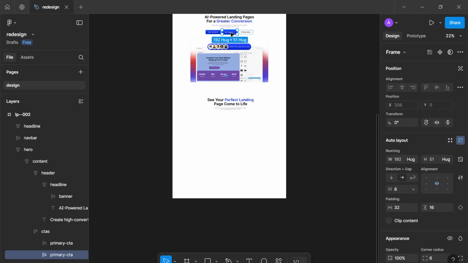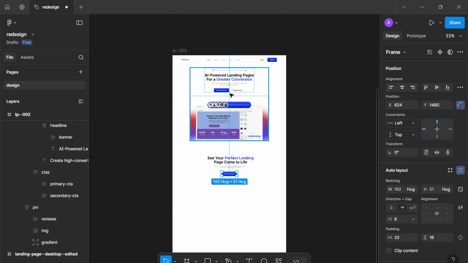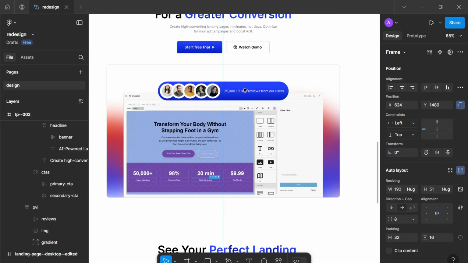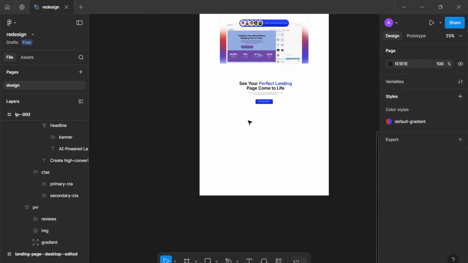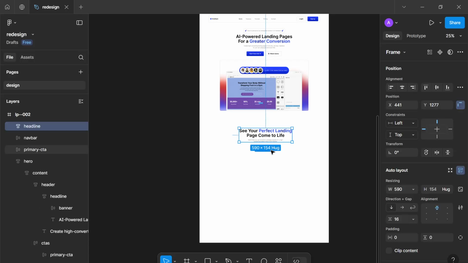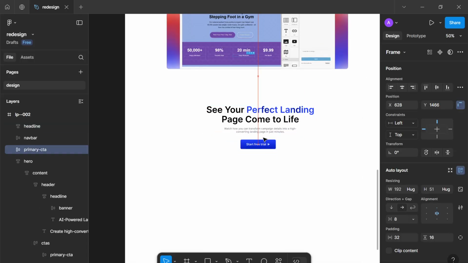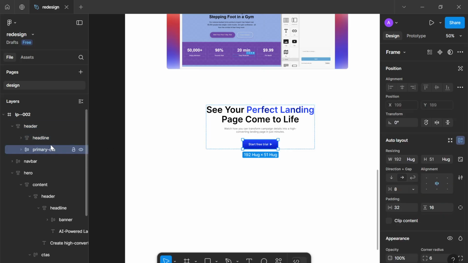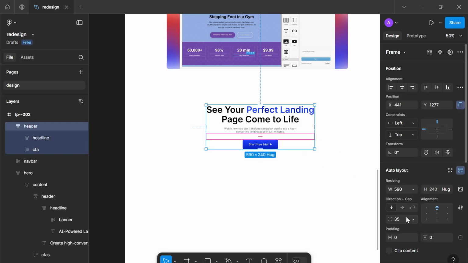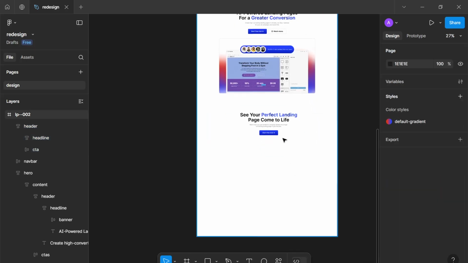Let's just duplicate here. Okay, so the reason I'm not using this watch demo call to action is because we are already at the watch demo section. That's the actual name of the section, so there won't be any point in repeatedly adding that button. So now we're going to group everything into the header, and instead of primary CTA, since there is only one, I'm going to call it CTA. Then let's work here to make it around 32, center alignment, and everything is good.